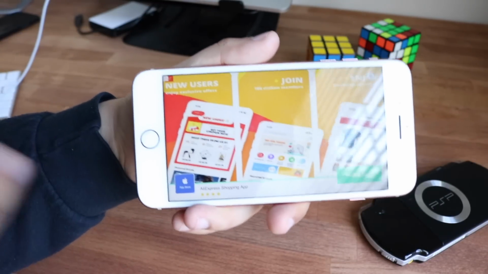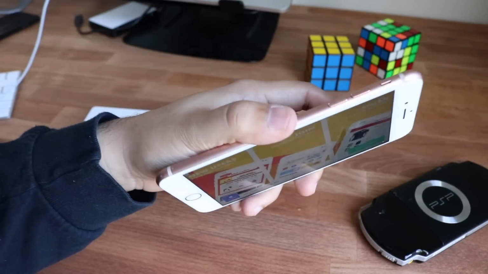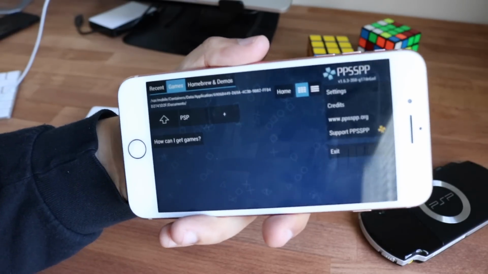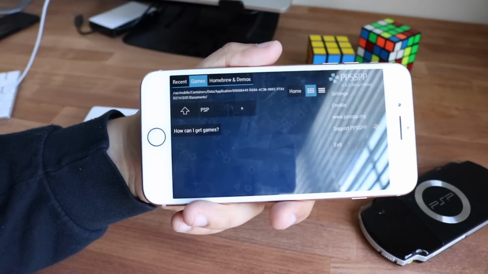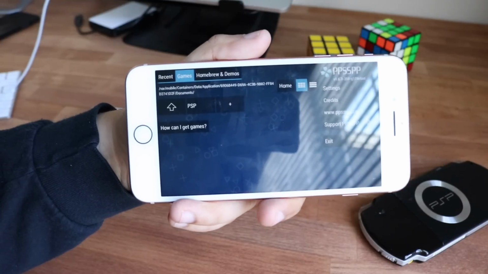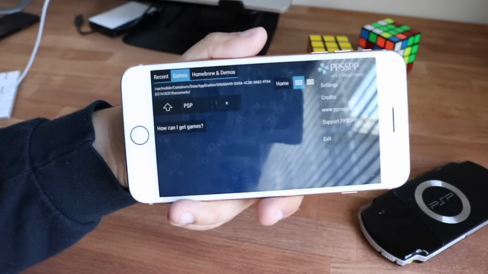So this is where I'm going to lose some people, because you will have to go into iTunes in order to sync up your phone. Now what you will have to do is download the ROM. I'm not going to show you how to download the ROM because that's illegal. You need to legally get it. But what I will show you is, once you do have the ROM, how to get it on your phone.